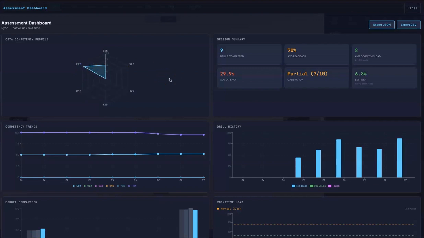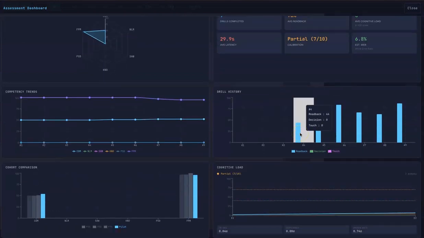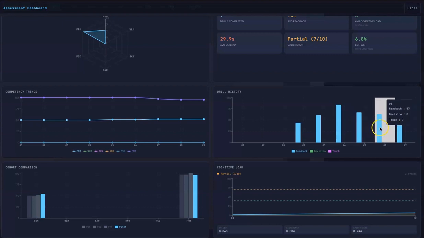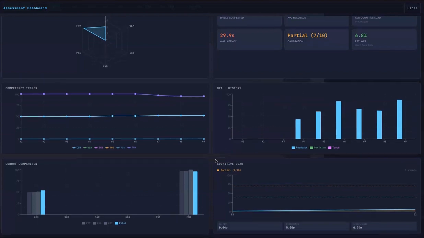We also look at key metrics like response time, readback accuracy, and cognitive load, which are captured in real time. Over time, this allows us to track performance trends and identify where pilots struggle with automation. This shifts training from subjective evaluation to data-driven insight.